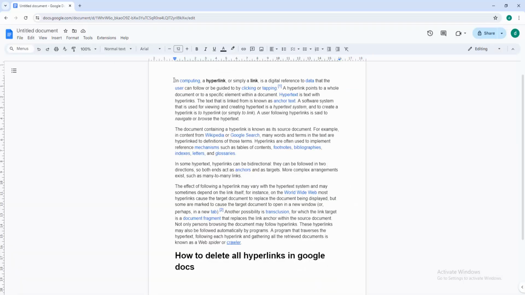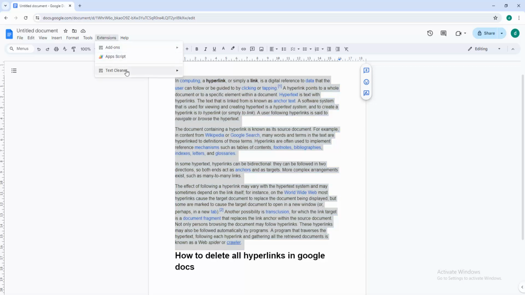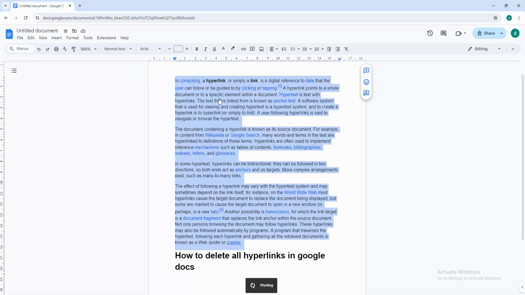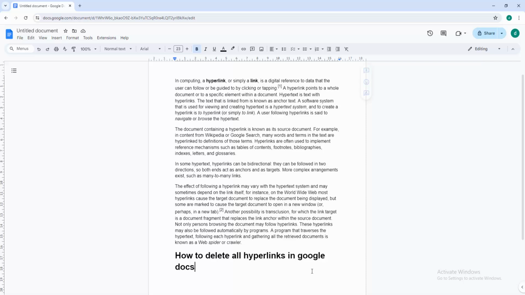Now I delete all hyperlinks using Text Cleaner. Select all this text, then go to Extensions options. Now you can see here is Text Cleaner. Now you can see here is the remove links and underlines option. Just press it. Now you can see I deleted all hyperlinks in Google Docs very easily.